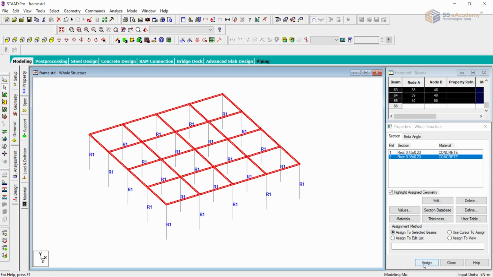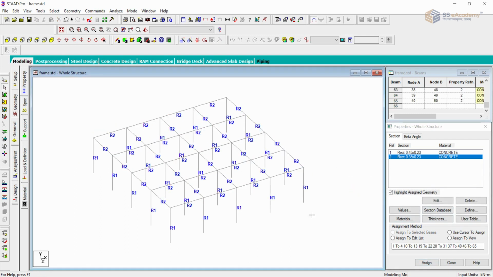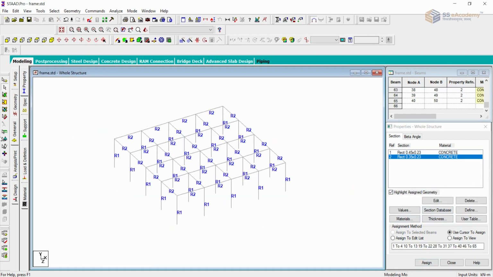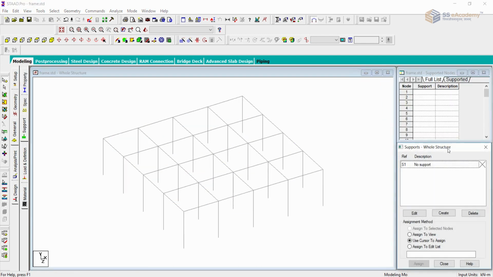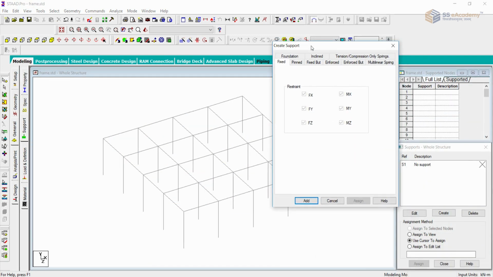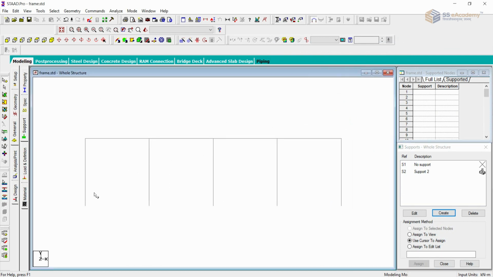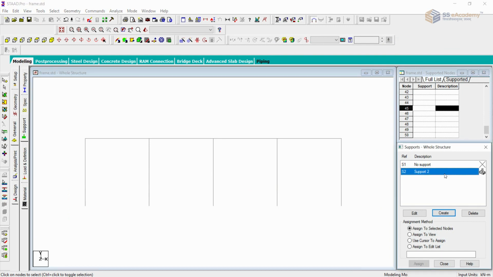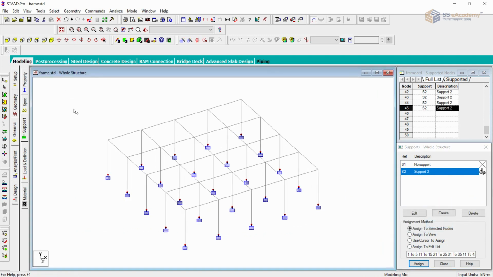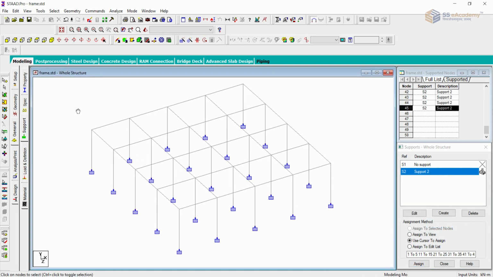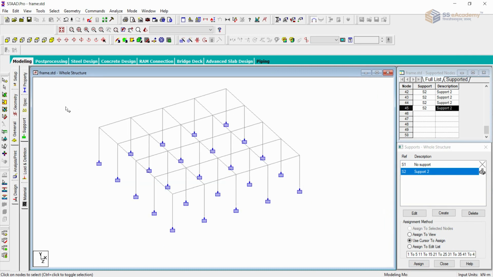So we have assigned the columns and beams, and let's assign the support. We'll go for the support, create, and assign the fixed support. I'm going to the elevation part. I have changed the cursor to the node cursor so that I can assign the supports to each of the nodes. Now, this is the basic geometrical part. We have considered this. Now let's start with how we can calculate the loading in the building.